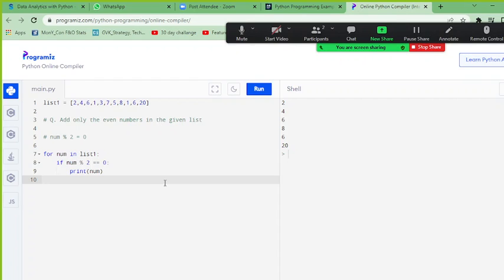Okay, got it? And what if you want to print the odd numbers? What is the definition of an odd number? When it is divided by 2, it gives the remainder 1, right? So I simply replace 0 with 1 and I got it.